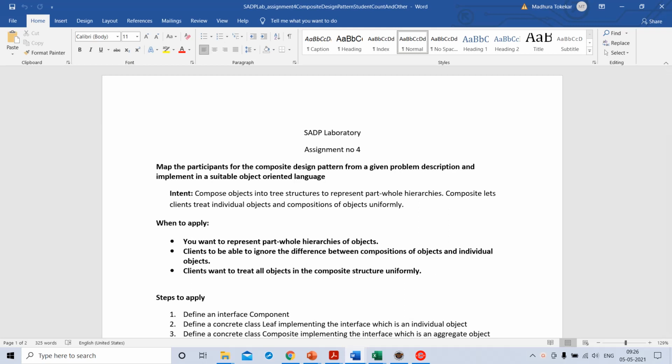Hello everyone. Today we'll be doing the assignment for composite design pattern. Now the purpose of composite design pattern is to manage gracefully the part whole relationship.